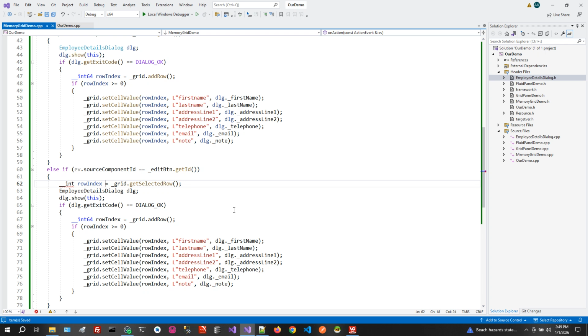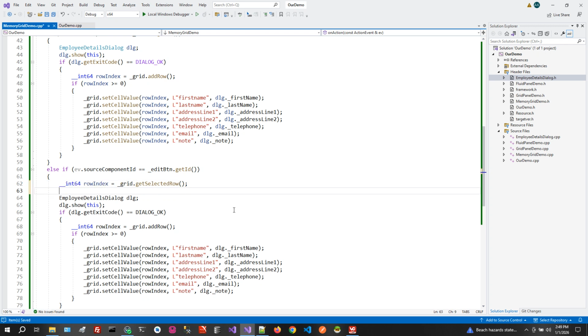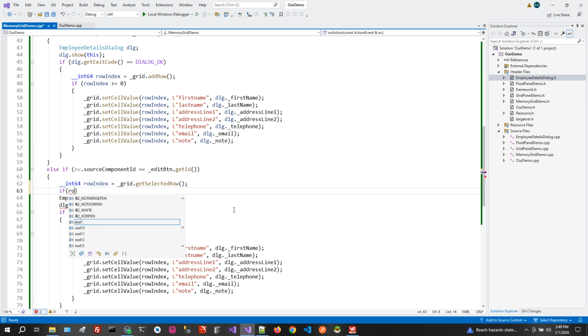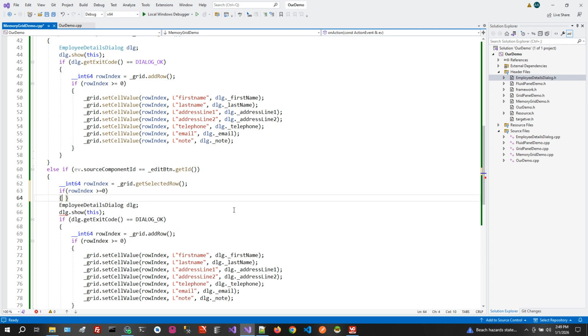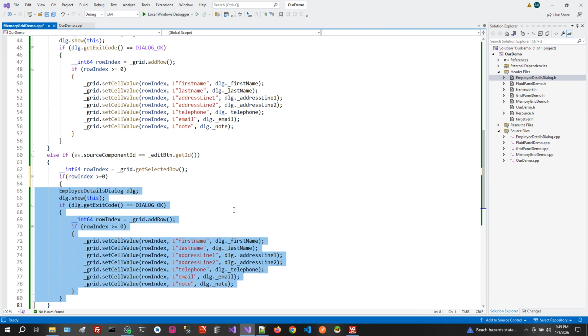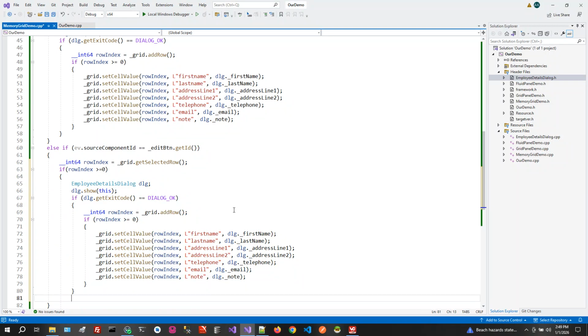If there is one, this should be int 64. And now we check to see if it's greater than or equal to 0. So if it's greater than or equal to 0, that means we proceed with the editing of the information. So we're going to do this. Else, we're going to display an error message.